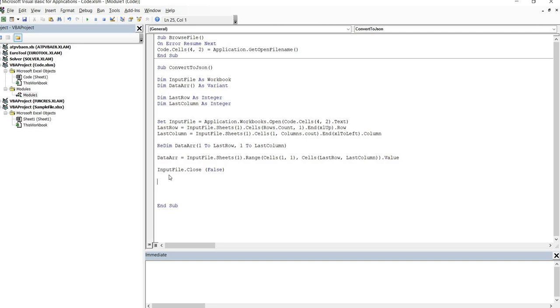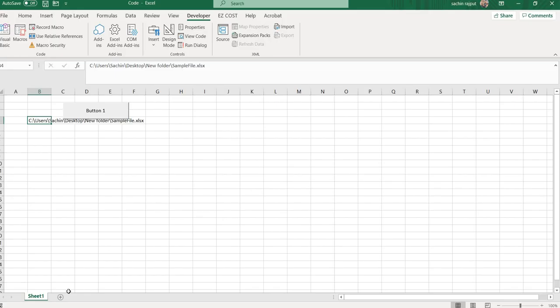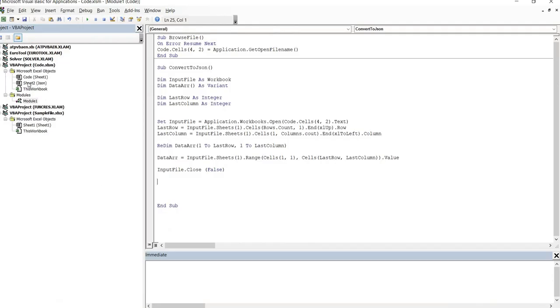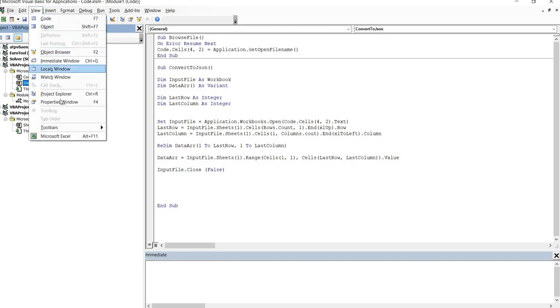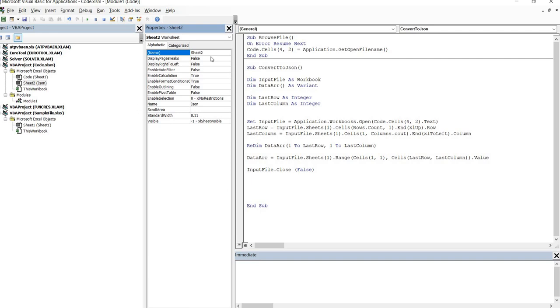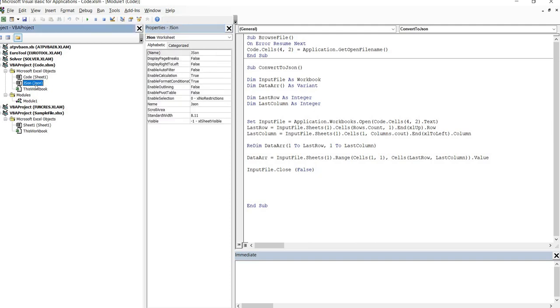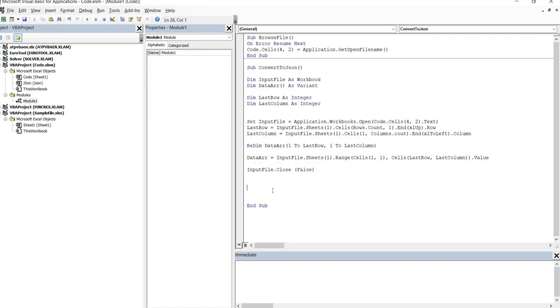Now what we need is to create another tab in our code which is going to store the converted data. So let's name it JSON tab. As I did earlier, I'm going to rename this because it makes it easy to code. So we are just going to view the properties window, and then change the name and call it JSON. So I have created a sheet where I'm going to put the converted format.